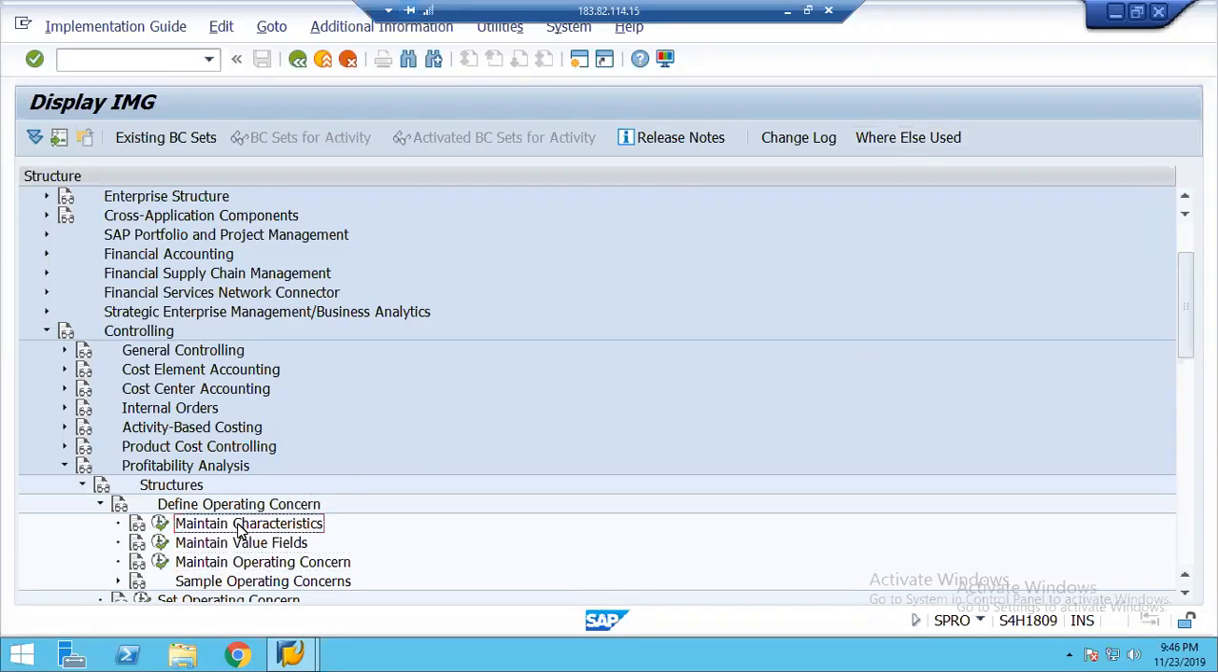That's compulsory. Hello, Nanda. Yes, so what you are saying is that for this COPA, the first maintenance is to create the operating concern. That's right, the first thing.